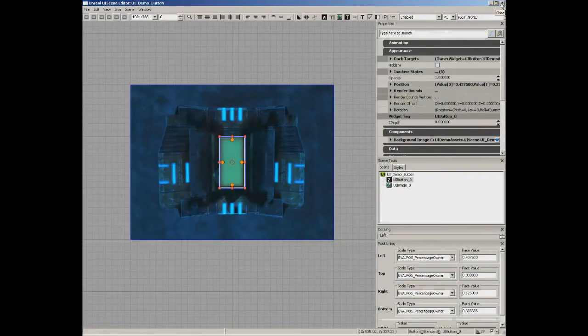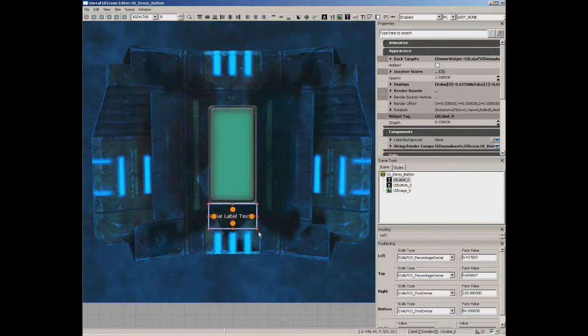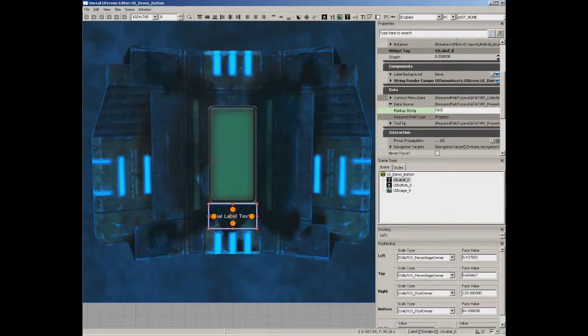And before I do anything else, I do want to add a label just telling the player to click the button. So I'm going to zoom in a little bit. Let's come up here to my widgets, and I'll click on the label widget, and we'll drag this out just underneath our button. Now we need to give this some different text, obviously, because it currently says initial label text, which is pretty boring. If we come over to the properties, we can jump down to data, expand data source, and you'll see the markup string. Change this to whatever you want this to read. Let's say click button to begin sequence, and press enter.